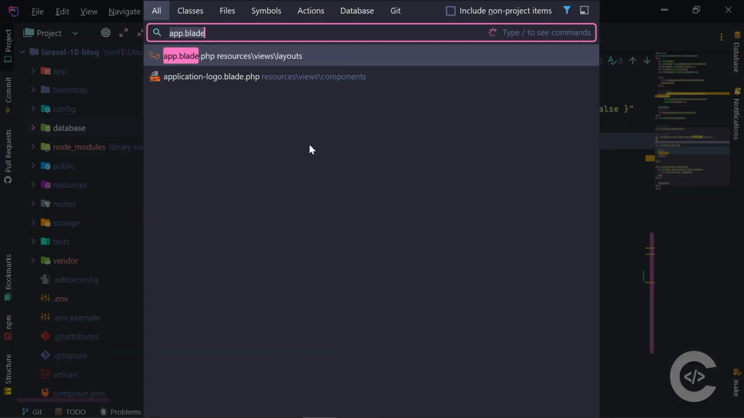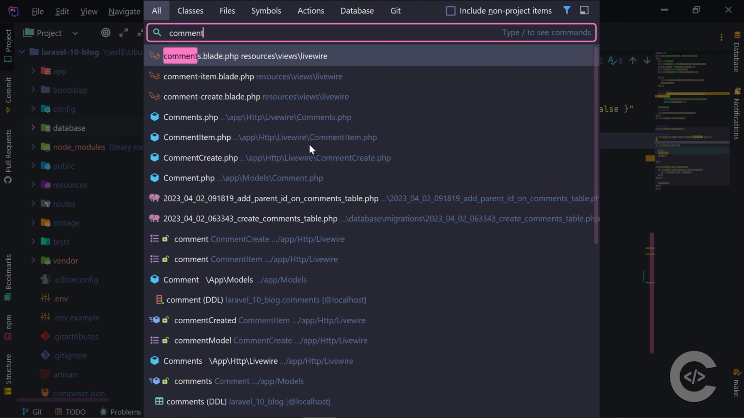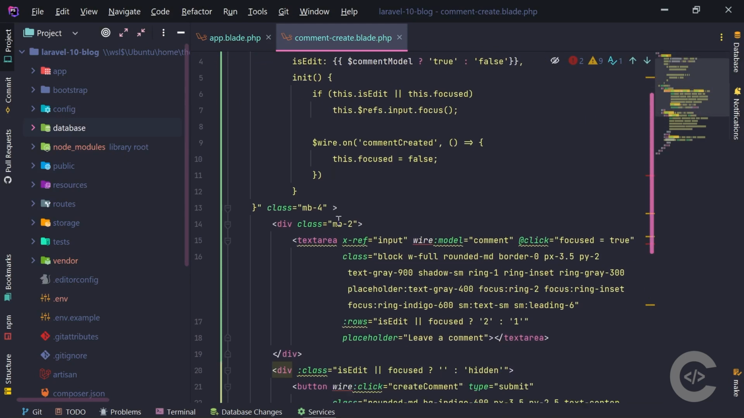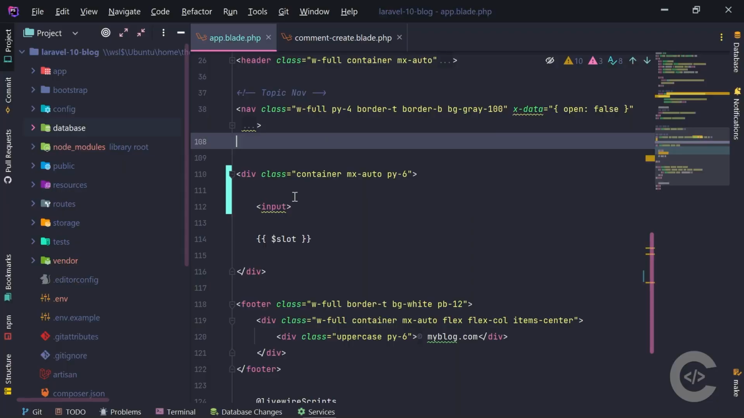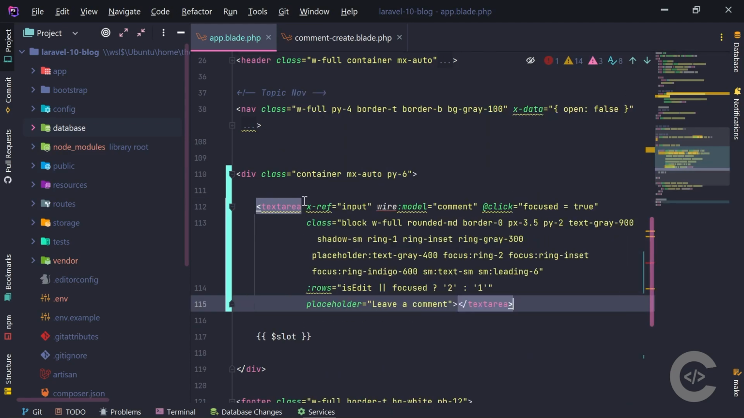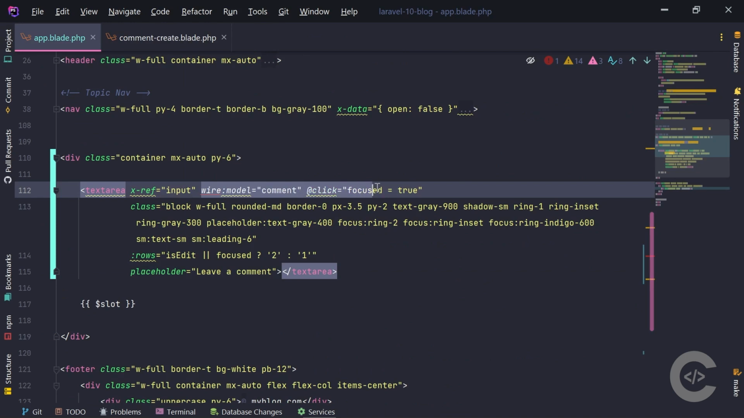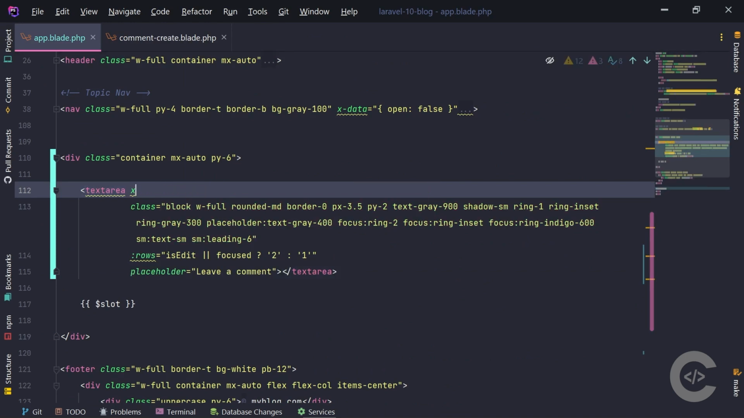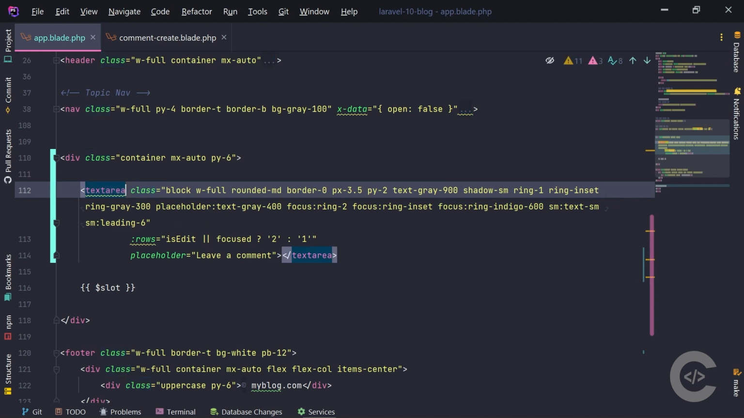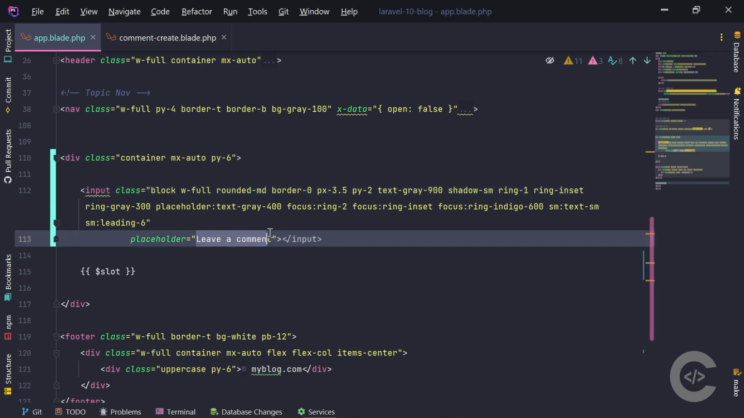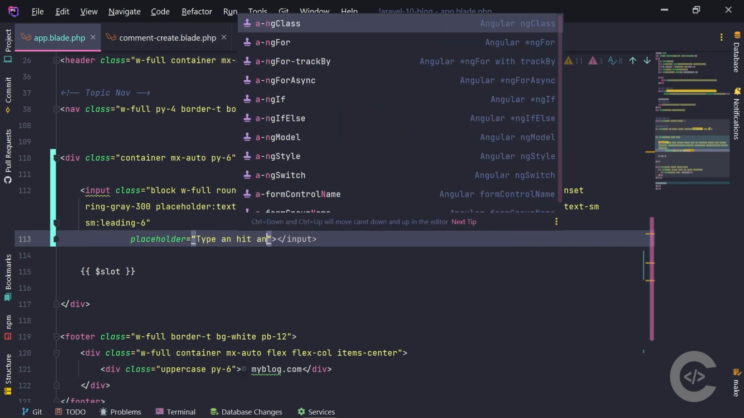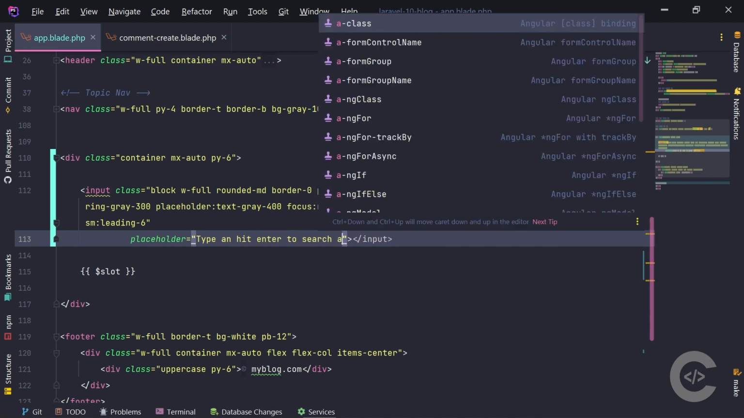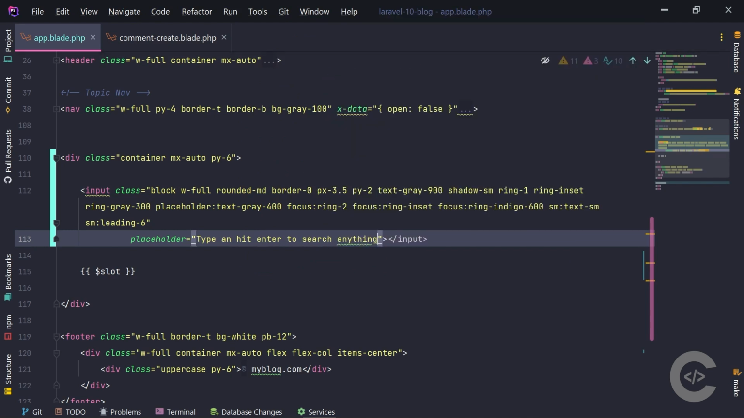So I'm going to get the input from comment/create. Here we have this text area. So I'm going to grab that and paste here. Now let's adjust. Let's remove this wire:model and click. Let's remove x-ref. I'm going to change this into input. And let's remove rows. Type and hit enter to search anything. So yeah, something like this.